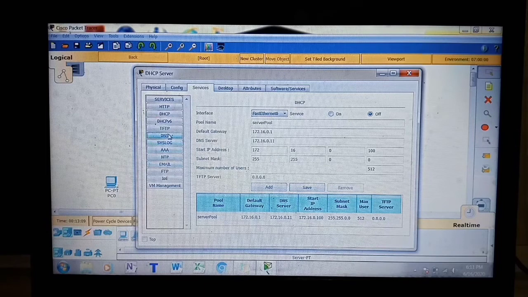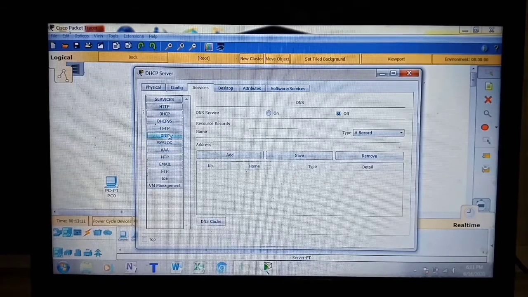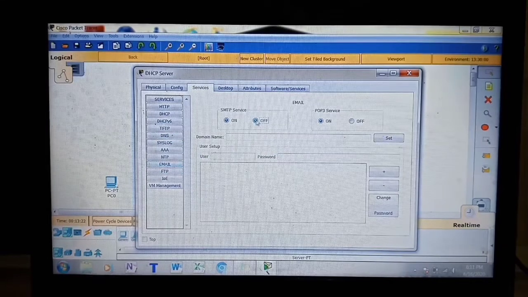And then set the DNS service to off, and on the email, let's go to the email. Set the SMTP and POP3 service to off.